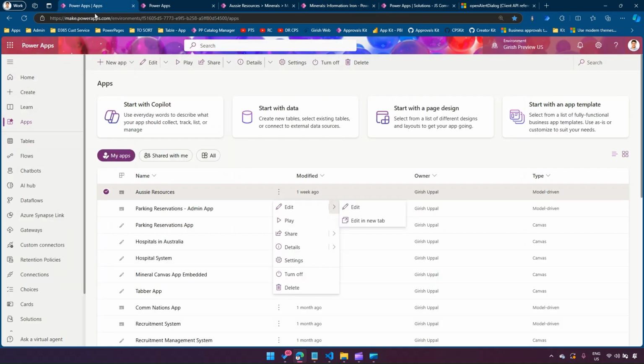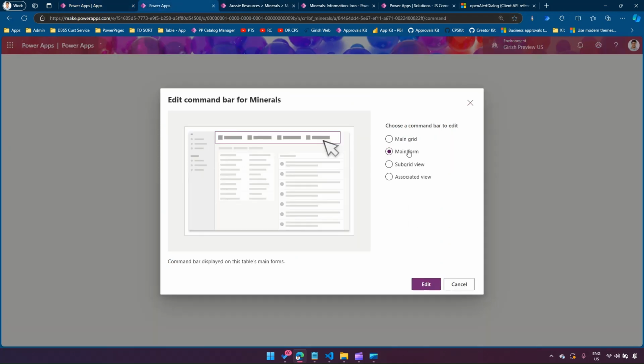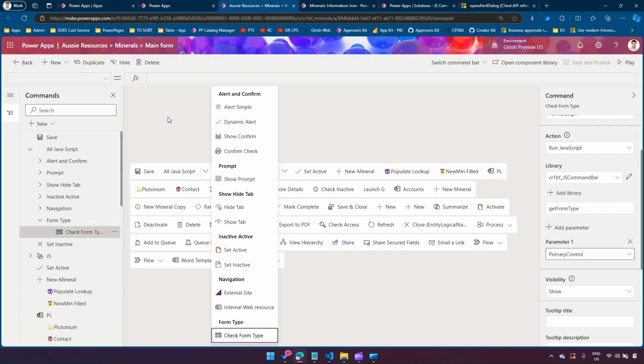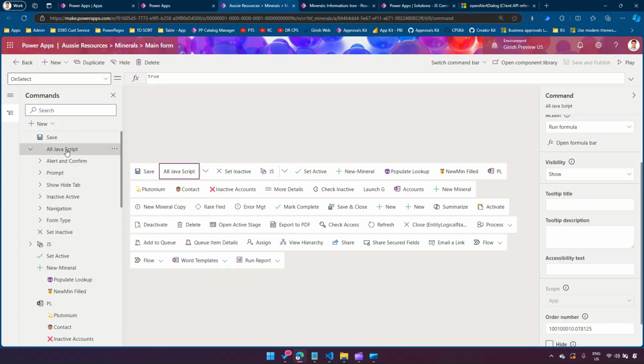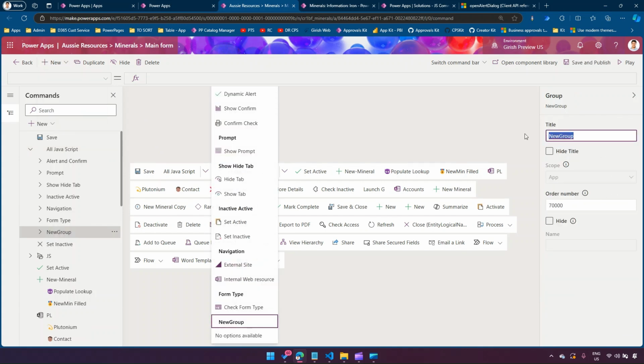So in order to do that, I've created this model driven app. I've edited the command bar. The command bar is in the main form, and then you will be presented with this screen. For that, I will go into the command button group which I've already created. So this is a split button. Here I will create another group and I will call this group dialog.